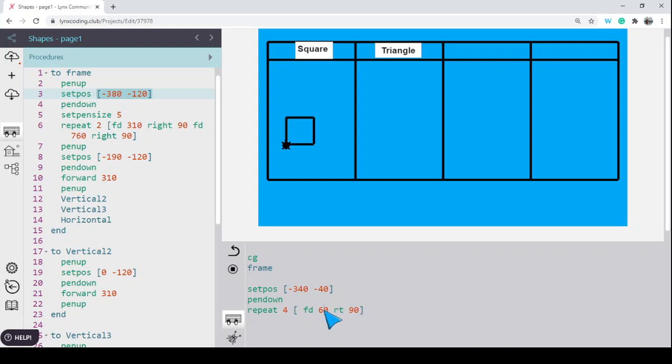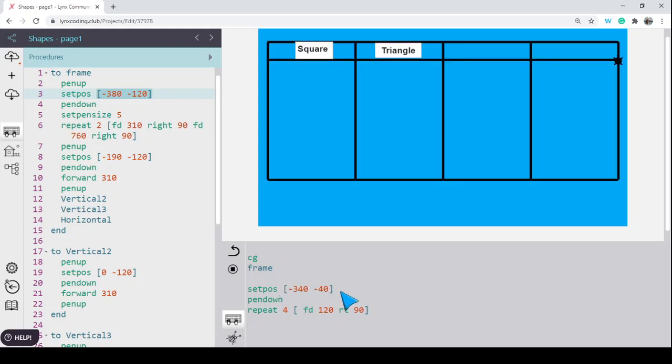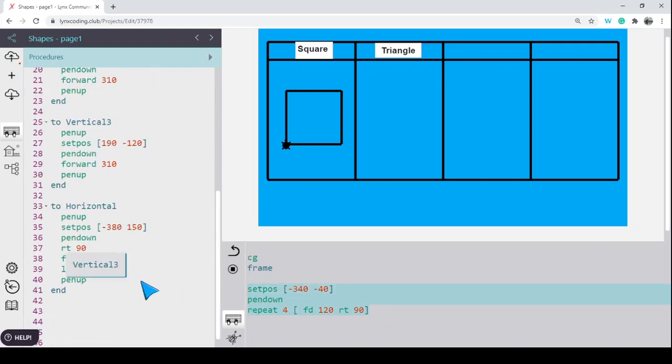I want it a little bit bigger, let's say. So I'm just testing things out right now. So that seems good. I can go a little bit bigger, maybe. Yeah. So now if I do clear graphics, do my frame, then this will do my square. So I know that these are my three lines that are very important for my square. So I can go ahead and create a procedure for a square.